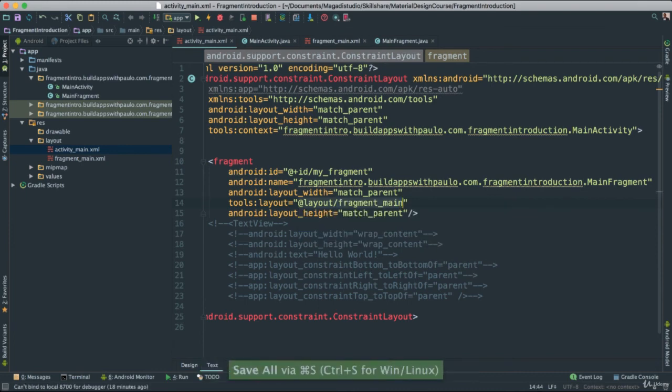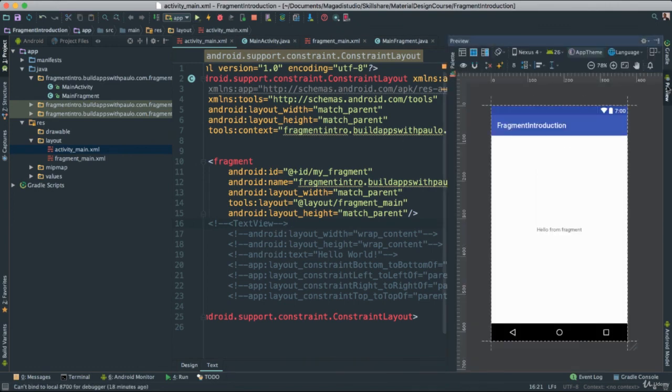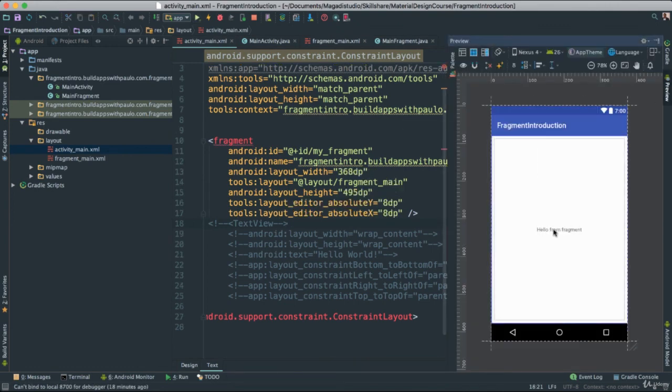Okay, so now what happens is if we were to run, in fact, we can actually just see, there we go, it says hello from fragment, right? Now remember this, we are inside of our activity main, we're not inside of our fragment main. We took the contents of our fragment main and we inserted them inside of our fragment, right? Because we said here layout is going to be fragment main, which is this one here. All right, so that's one way to do it.